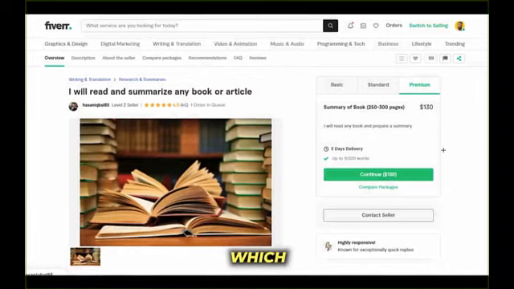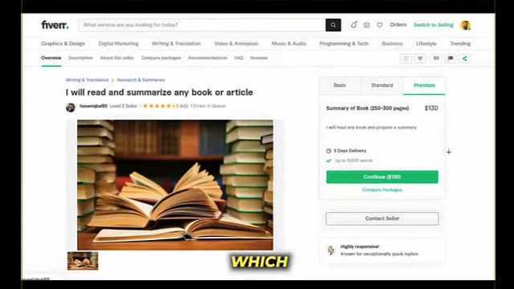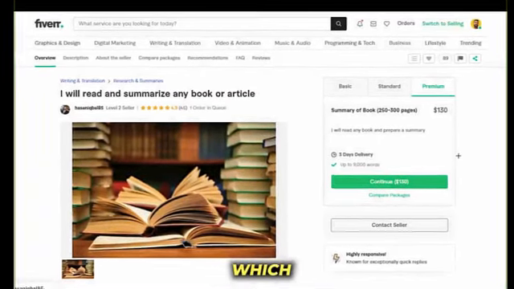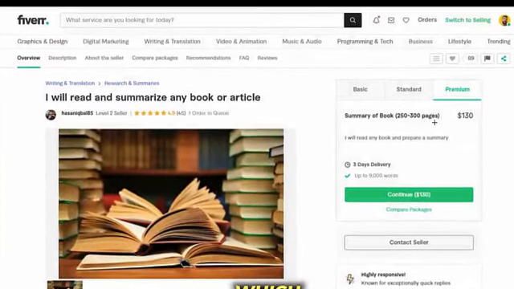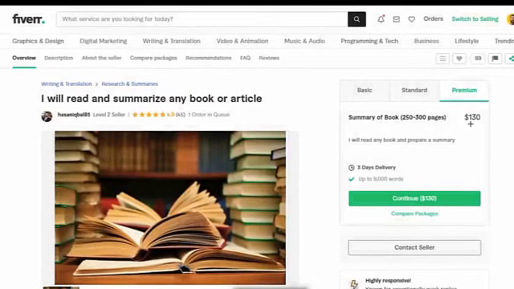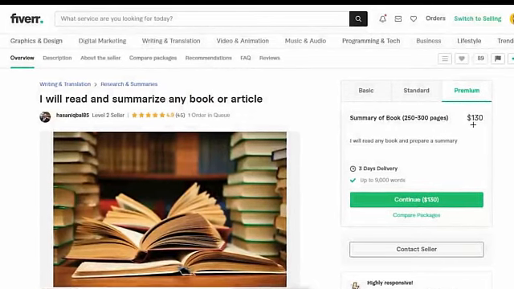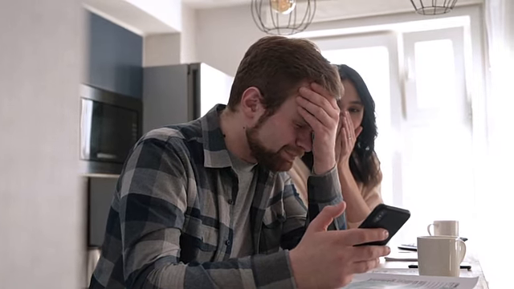Now, let's check it out. When you open the Fiverr website, there are several providers offering the same service, but look at how much they are charging and look at the time duration. You can see from here, a book of 250 to 300 pages is charging $130. Wow. And the delivery time is 3 days. So you can imagine ChatGPT is providing you the same service for free. You are saving yourself $130. And this one is taking 3 days, but ChatGPT is taking less than 3 minutes.